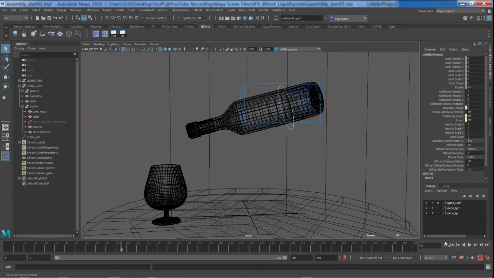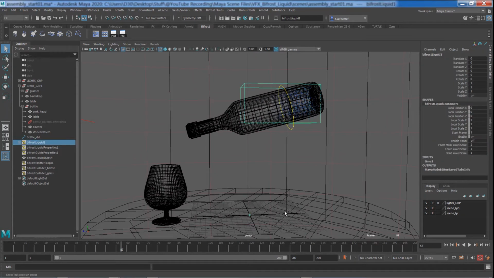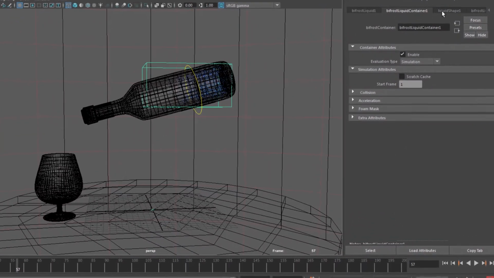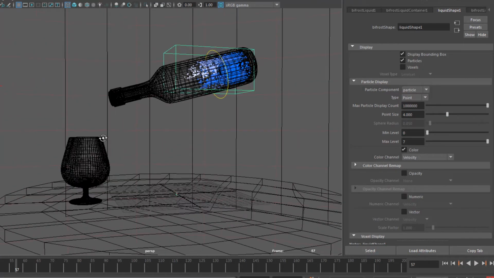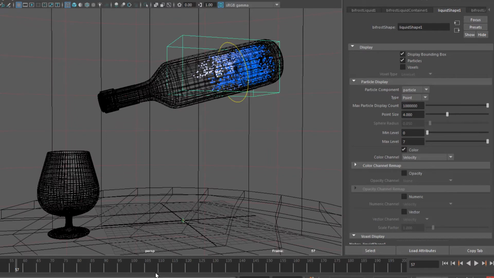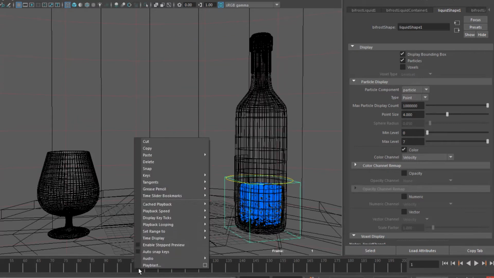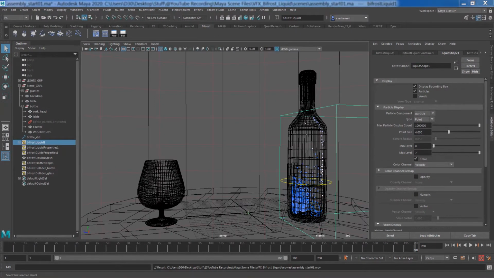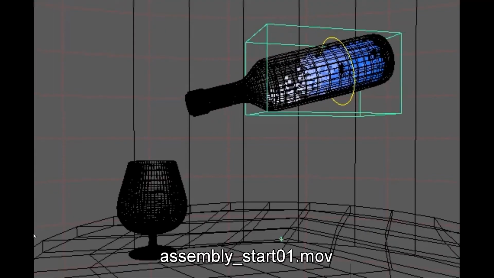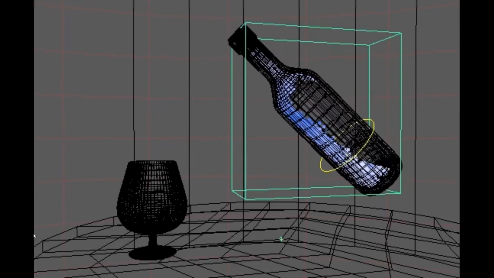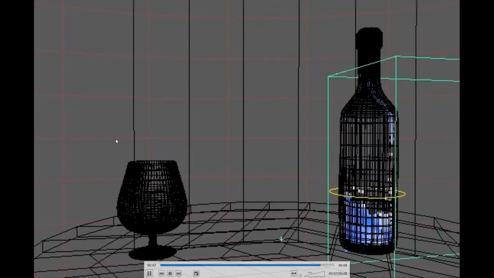I'm going to go and select my liquid, and I'm going to go into my liquid shape and increase the point size to something like 4, simply because the points are really, really tiny. I have a difficult time seeing those. So let's go ahead actually and play blast this really quick and see what we're going to get. So if I play, the result is rather disappointing. The liquid doesn't come out.